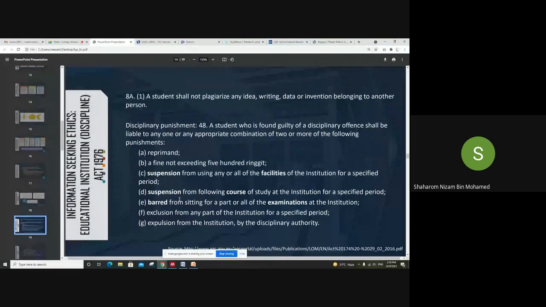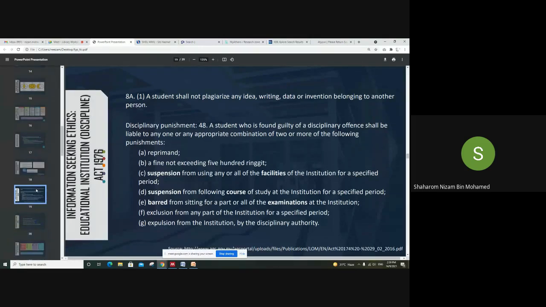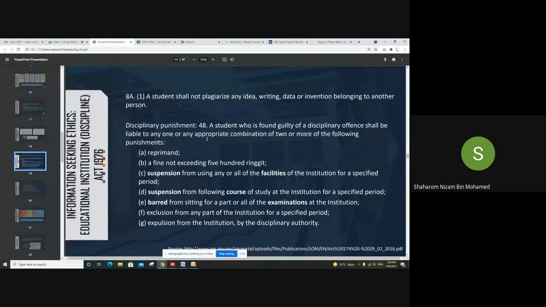This is also the Educational Institution Discipline Act. It clearly states that you shall not plagiarize any ideas, writing, data, or invention belonging to another person. This is all the disciplinary punishment. Because right now you are doing your final year project, you need to be more serious, I must say, in your writing. So please adhere to this particular act that has been endorsed.